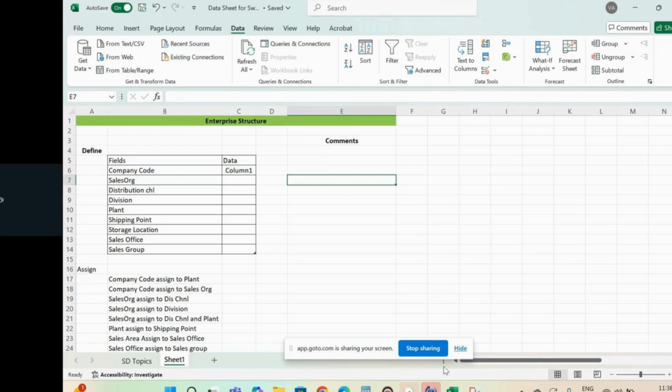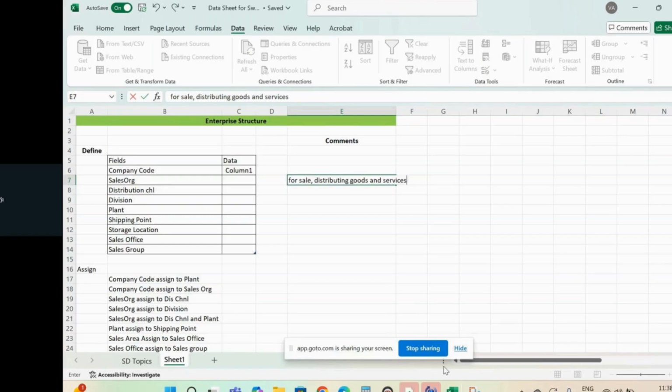Sales org, is it the company that is trying to sell to the customer? Yes. Any more points you can add? Mainly it is designed for distributing goods and services. Okay, sale, distributing the goods and services. What else can we say?